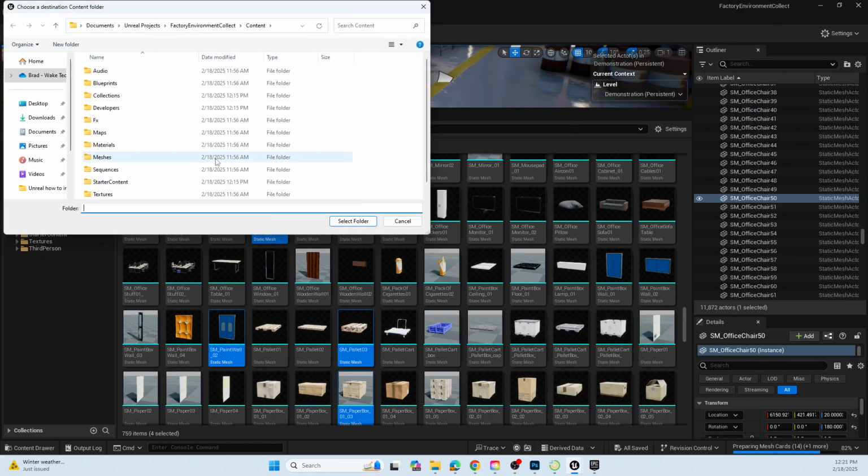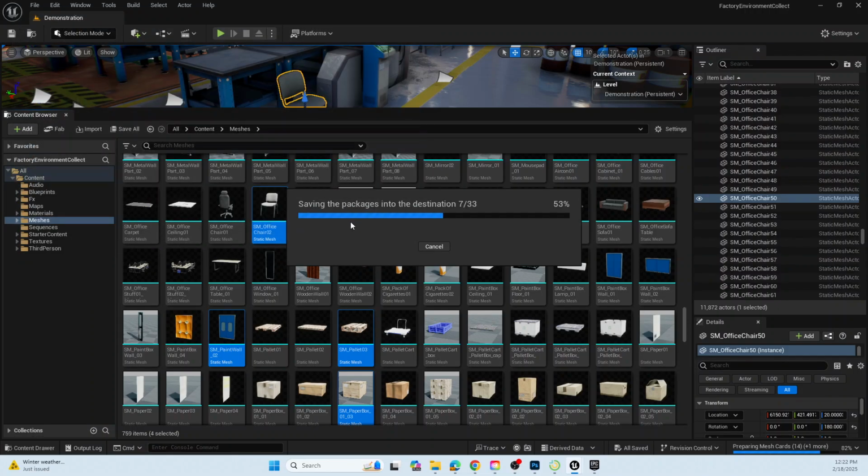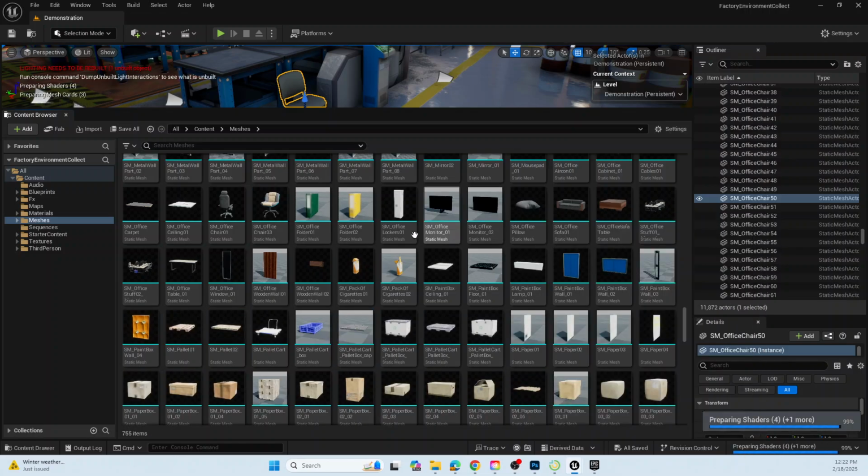And then it's gonna take these and it's gonna say, where do you wanna put them? So I'm gonna go find my factory project, which for me is my peanut butter factory. Double click it, and what you're looking for is the content folder. Just click once on the content folder because it needs to know where to put all this stuff. And then I'll say select the folder, and then it's saving the package into the destination folder, 33 different assets between the 1, 2, 3, 4 objects that I chose, and it's migrating them over, and then it's done.